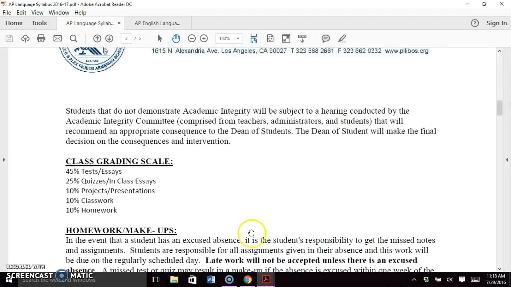Okay, grading scale. This is somewhat normal school grading scale. Because it's an AP class, we skew things a little differently. 45% for tests and essays. This is major, formal, outside of class typed essays.